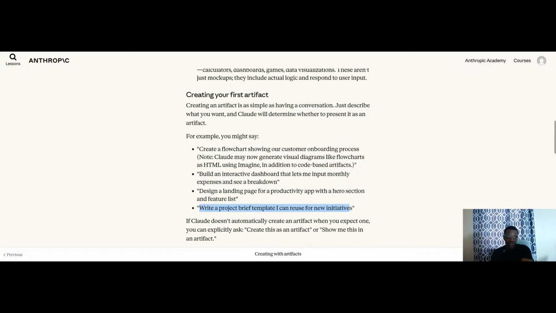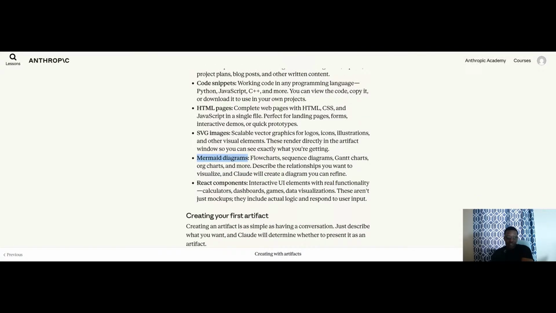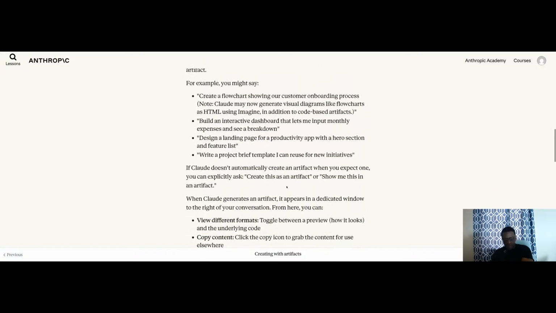So it can be a document. Let's just look at it again. It could be code snippets. It could be HTML pages. It could be SVG images, mermaid diagrams, which are basically flow charts or different types of charts, and React components, interactive UI elements.